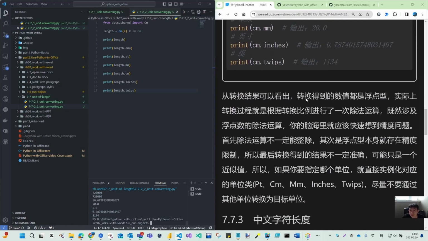The author already mentioned that converting, the result number will be a floating type. Because when we do the converting, we actually do the division of EMU's large numbers. So that will have a potential issue for the precision, because maybe it's not an integer division. So that is what you need to pay attention to.